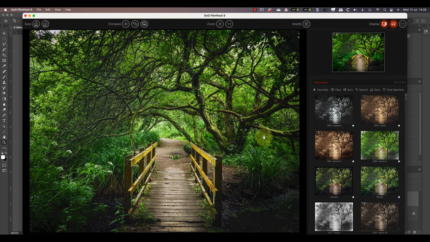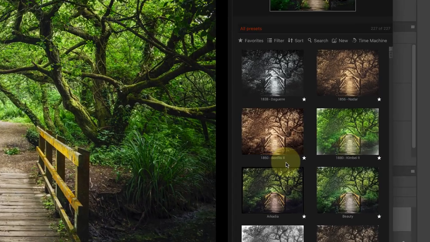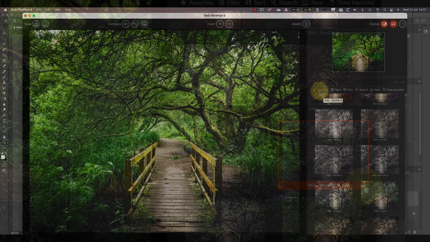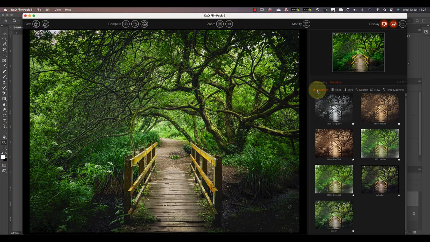Personally, I find it a struggle to browse through so many thumbnails, but there are a few tools to help. Often you'll find yourself using only a few films or presets that you like, so you can mark those as favourites by clicking the star icon. Then you can turn on the favourites filter so you only show those.